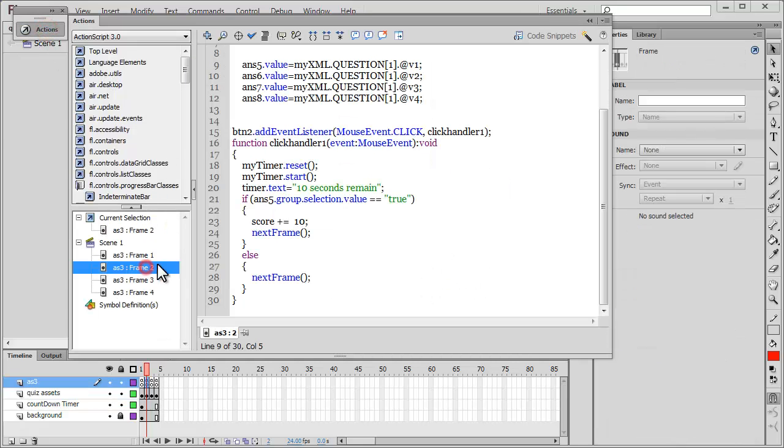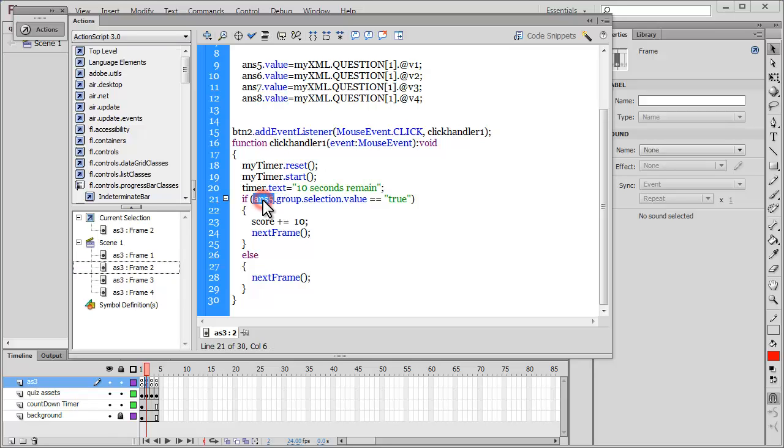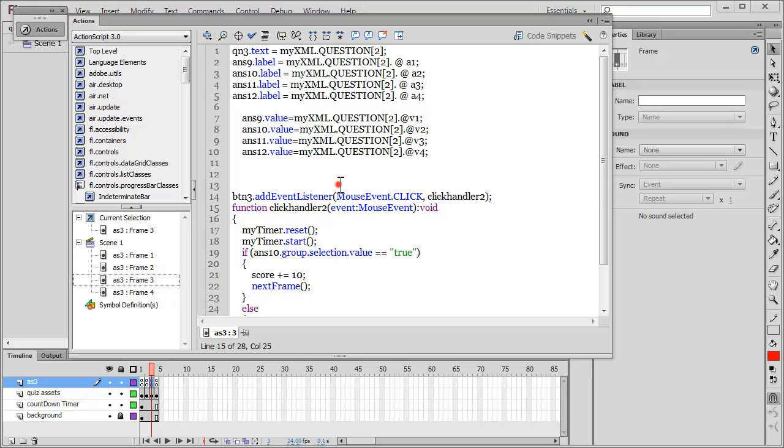So what is happening out here is we are asking Flash to check if the group to which ANS5 belongs, to which ANS6, 7 and 8 also belong, if the selection of it has a value equal to true. So these are the values, people, V1, V2, V3, V4, basically value 1, value 2, value 3, value 4. Only 1 is true. So if the selection value is true, then increment the score. So basically if the user chose the right option, increment the score by 10, go to the next frame. Else, if it's false, then simply go to the next frame without incrementing the score variable. Simple. Okay, let's go to frame number 3.